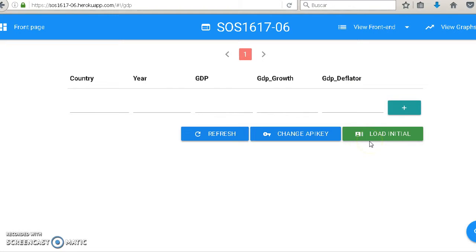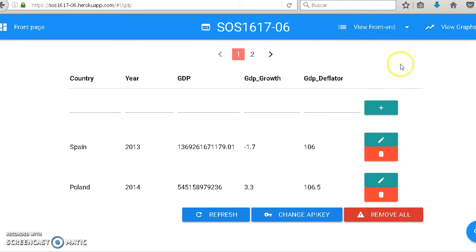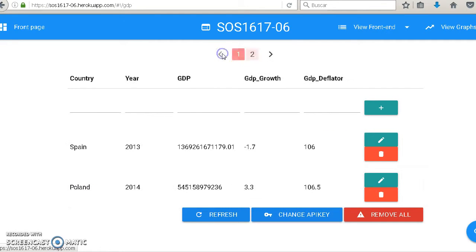Again, I say, okay, I want to load the initial data into the MongoDB database. So I click load initial, press, and all of the data is loaded successfully. As I can see, I have Spain and Poland. If I go to the other page, I have Morocco and United Kingdom. Great. What can we do with that?